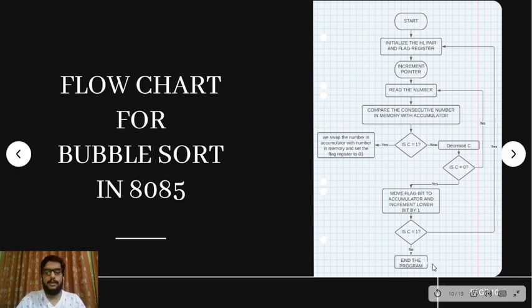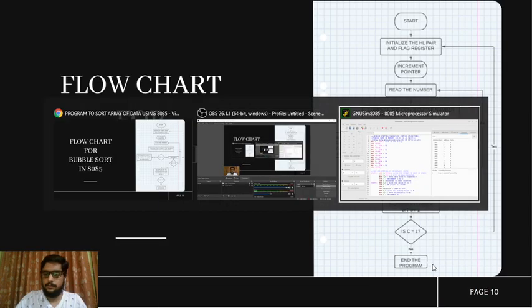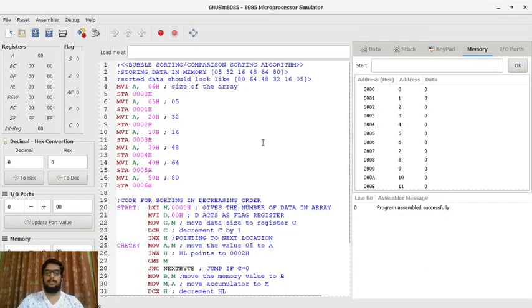Now let's go to the 8085 simulator. This is the 8085 simulator interface. I have taken the data as 05, 32, 16, 48, 64 and 80 and want to do a decreasing sort. After the decreasing sort has taken place, the array should look like this: 80, 64, and end with 05.